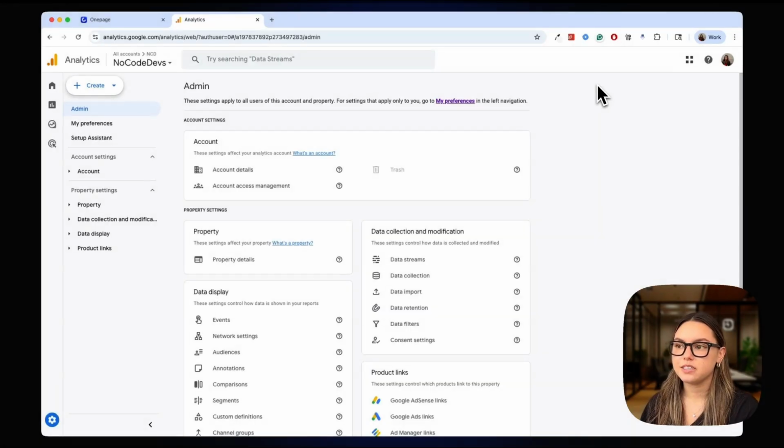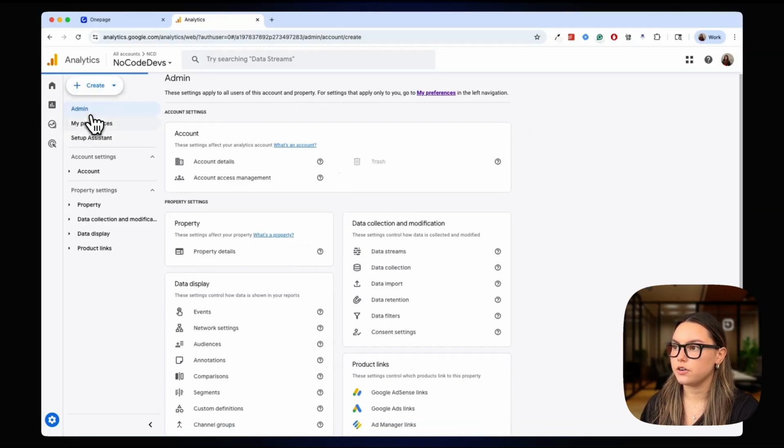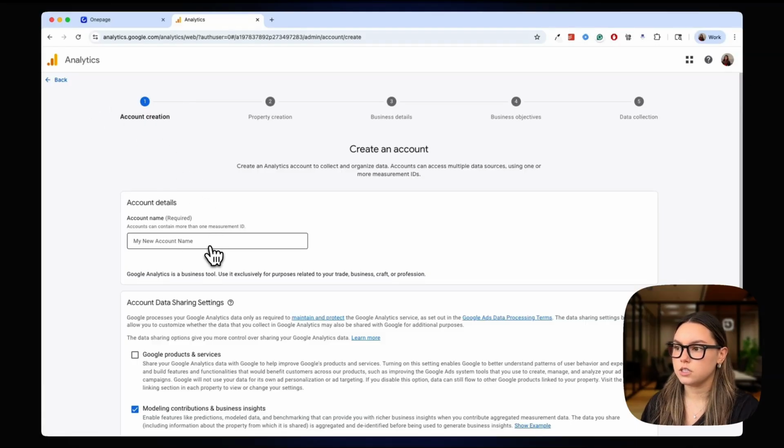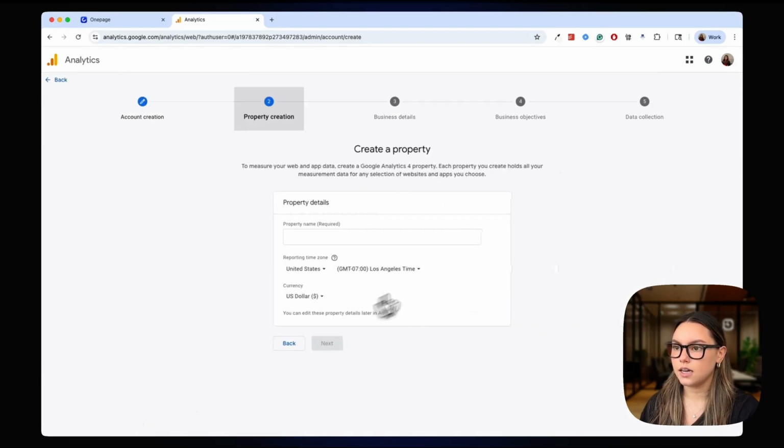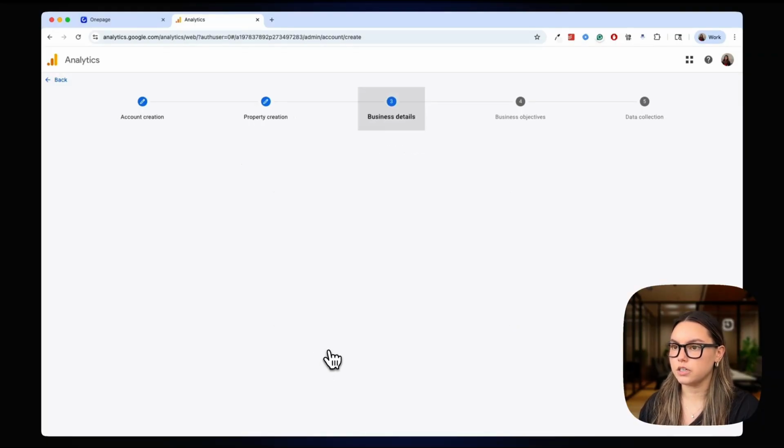Okay, now we're going to be setting up our Google Analytics and creating a new account. So I'm just on analytics.google.com and I am logged in. I'm going to click create and then create account. First you'll need to put the account name. For the account name, I'm just going to put the URL of my Onepage website and then click next. And then now you need to add a property. This is your actual website and you'll want one per site or client. So the property name can just be Onepage training. And then I will set my reporting time zone and then also the currency.